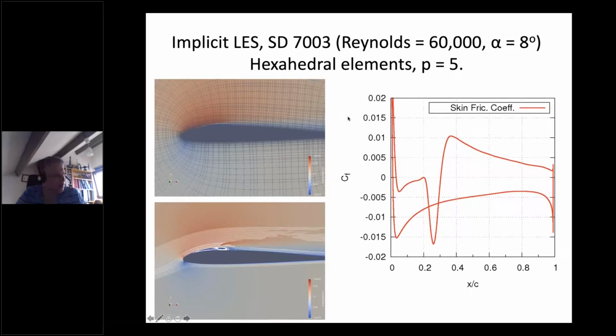We did a comparison. This is typical. This was a test case of one of the high order workshops, and we did a comparison with other solvers, and this turns out to be quite a good comparison. So we were pretty happy with that formulation.